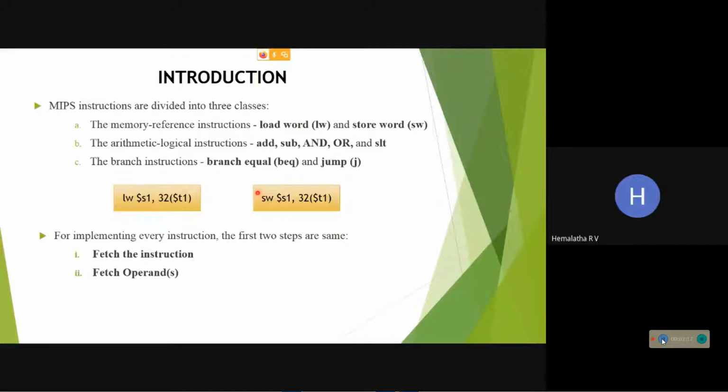If it is a store, it will be reversed. The content stored in your register, that is S1, you have to move to the memory location 32 plus T1. So for store, you move the content stored in your register to your memory location. That is your first class, the memory reference instructions.